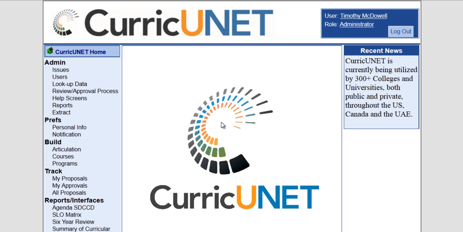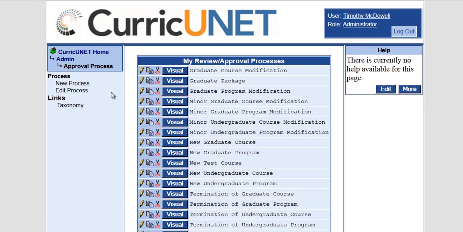To begin, click on Approval Process under the Admin screen to access the My Processes page. You will now see a list of all active approval processes. The first icon is the Edit or pencil icon. You have two options here.